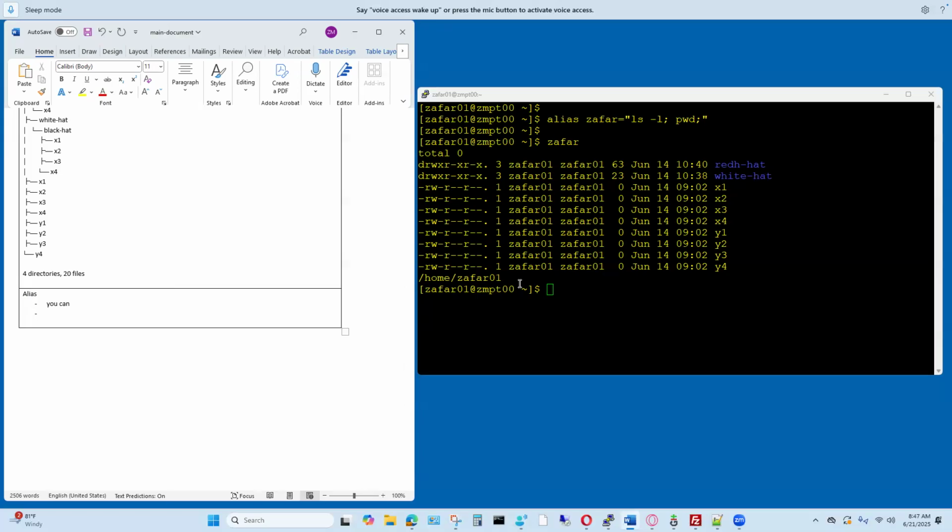Okay, and you can create your own command. And this is good for running multiple commands.